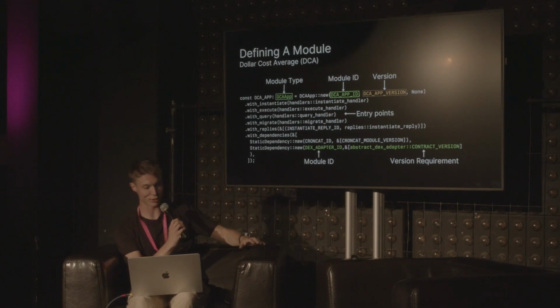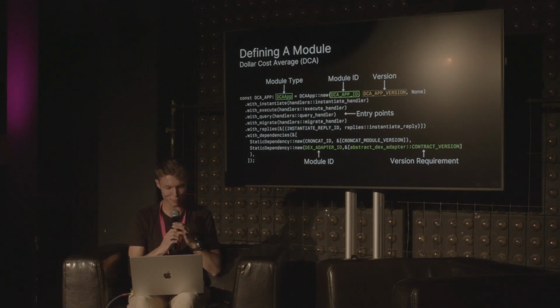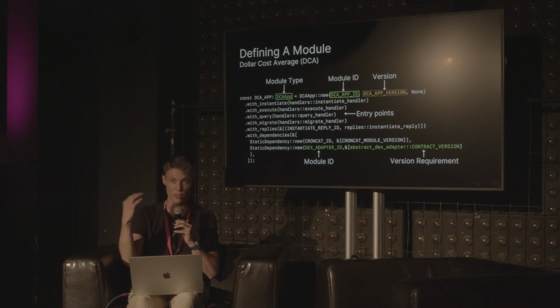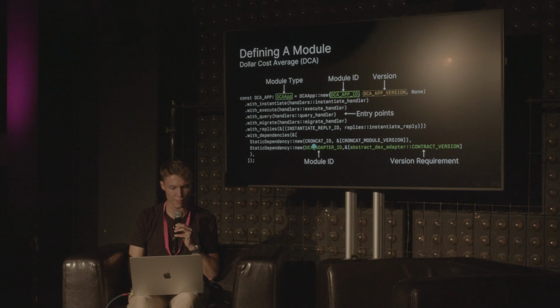So we have the dollar cost average module right there. There's a type that we declare, and besides the point, here's a module ID. So this is a unique identifier that we associate with this specific smart contract, and then a specific version. And this is what is used in our package manager to figure out whether our dependencies are met. And then here we set the actual dependencies. So we have our Croncat ID and the version that we want to be compatible with, and the same for the DEX adapter ID and the version for that.